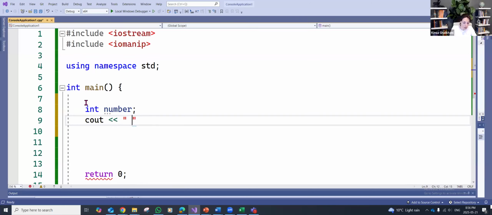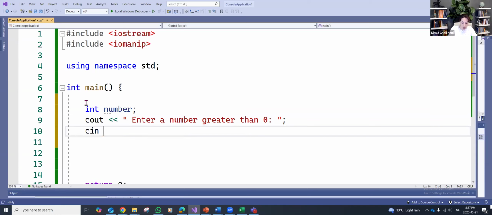So enter a number greater than 0. I'm going to create some space, get out of the quotation and close it with a semicolon. This is my first line. So now I'm going to cin that certain number. Since I say enter, it simply means I have to give the user the option to enter that number.